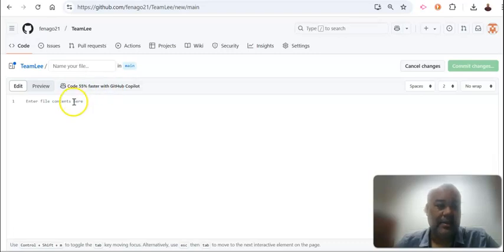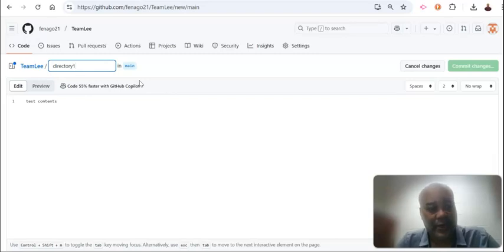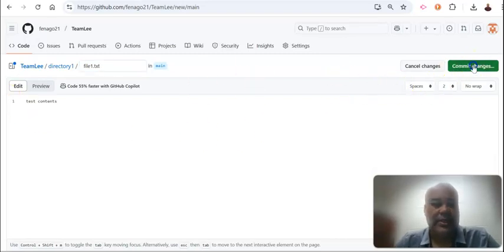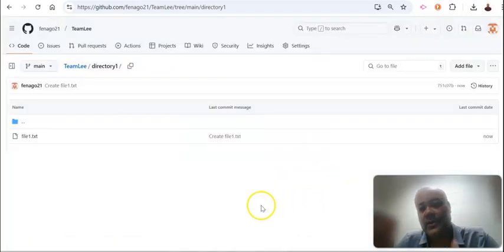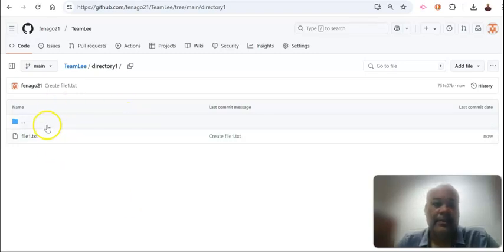And I'm going to put some test contents in this file, and I'm going to call this directory 1. And when I do the /, let me show you again, when I do the /, it creates a directory. Okay, file1.txt, for instance. Then I have to use a green button here to commit the changes. Commit the changes, and that's how I can add files to my repository.